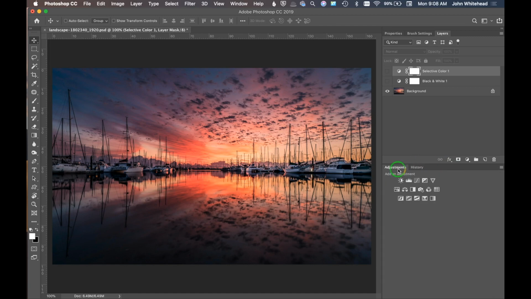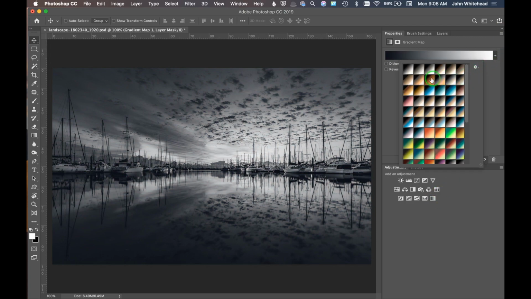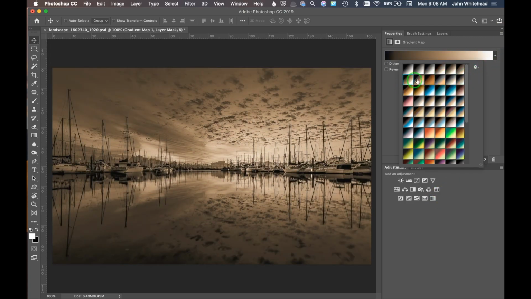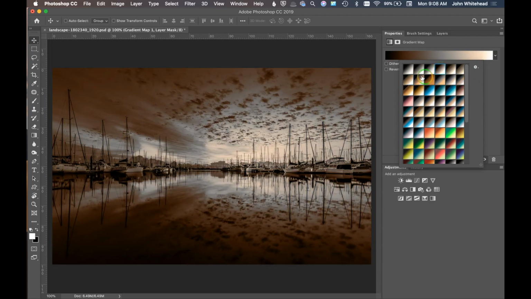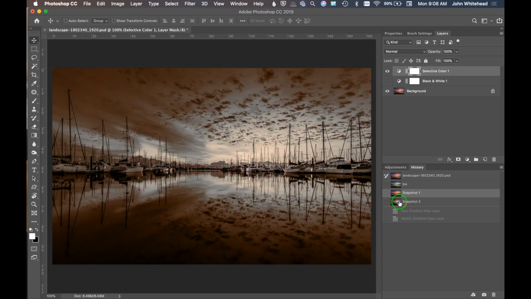We will come out here and we will make a new adjustment. So we're going to go to gradient map, come up here to gradient maps, and we'll just select any random gradient map that we think looks okay. We'll say that that looks good. We're going to go back to layers and back to history. I'm going to create a new snapshot, and just like that snapshot, it allows me to kind of toggle through and go back in time.